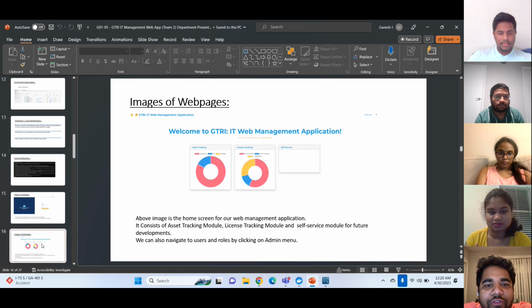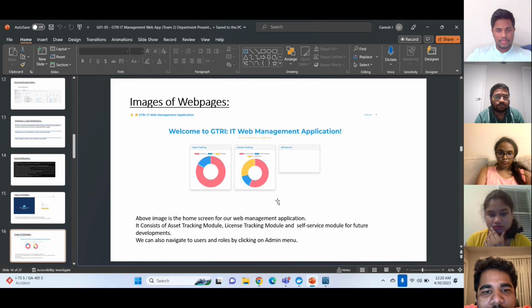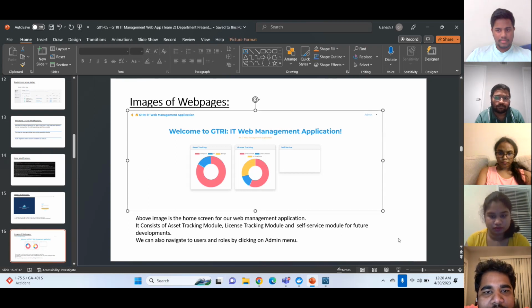Coming to the images of the web pages, the image above is the home screen of the web management application. It consists of an asset tracking module, a license tracking module, and a self-service module for future development. We can also navigate to users and roles by clicking on the admin menu. So Ganesh, can you move to the next slide?